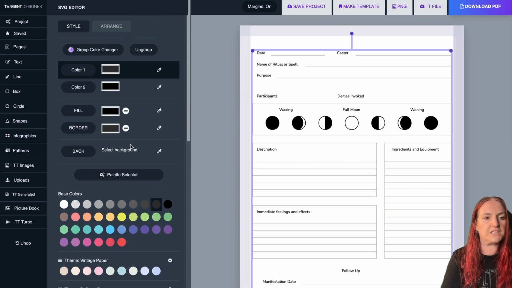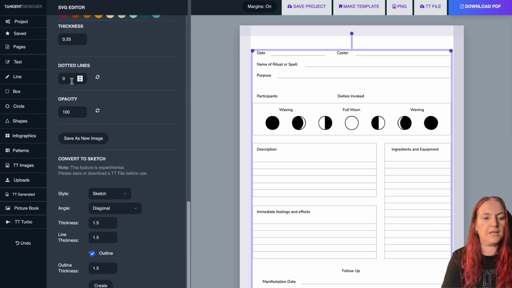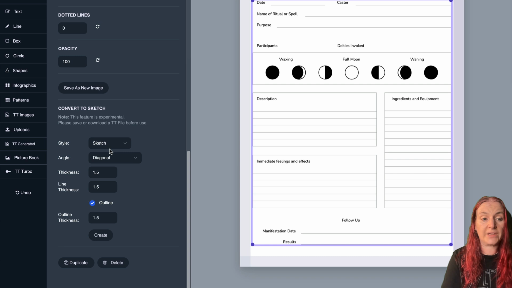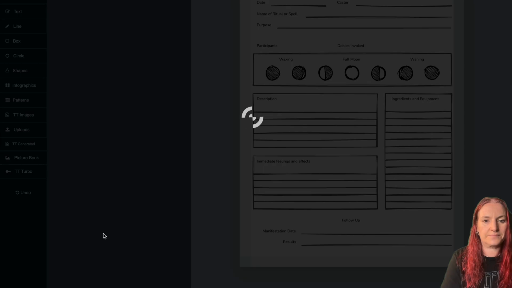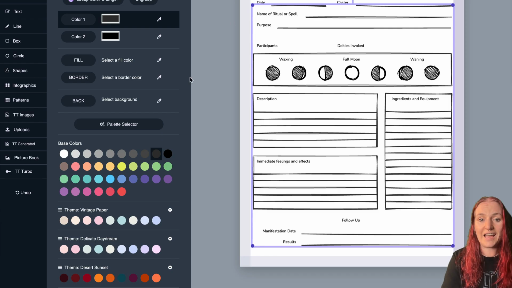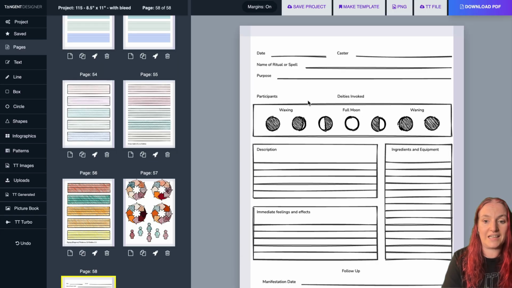So I'm going back over to my Style tab, see, Style tab, and Convert to Sketch. And I'm going to choose Sketch, Diagonal, and I'm going to make the thickness 0.5 because I want these to have a really tight, sketchy effect. And I'm going to keep the line thickness at 1.5. So I'm going to hit Create. And look at that. How cool is this that it has made the images nice and sketchy?